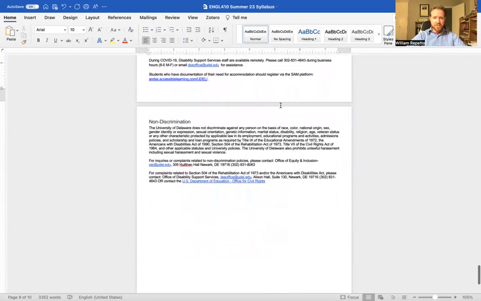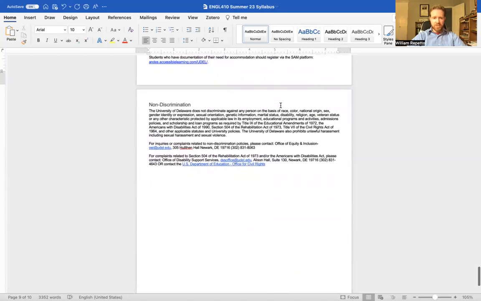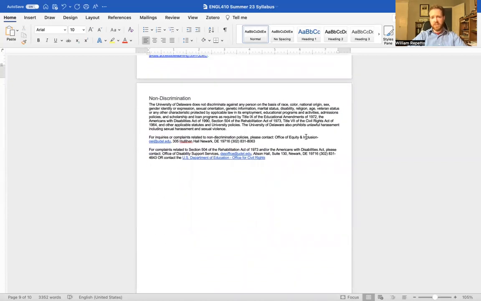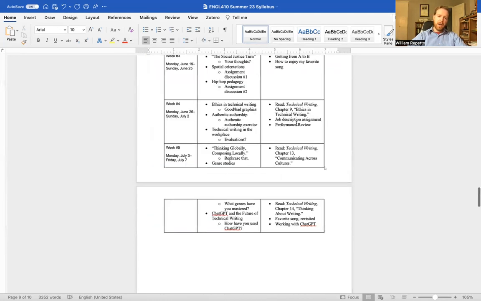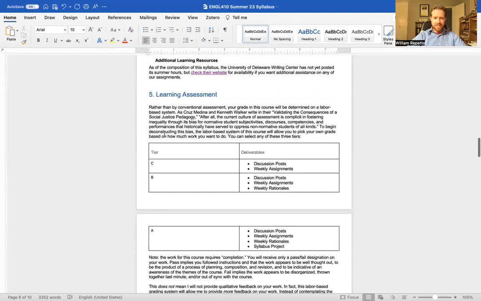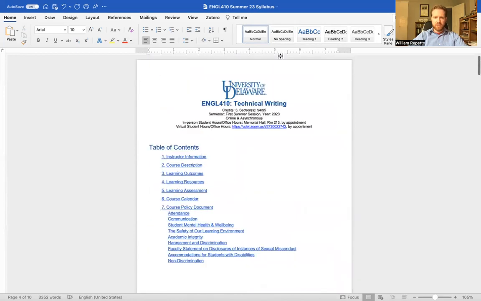And again, non-discrimination statement. We pledge ourselves here to not discriminating on the basis of race, color, national origin, and so on. These are called protected characteristics. Ideally, if I've created this learning assessment correctly, there's not really any room for discrimination, because if you complete things and are on time, you get to decide how much you want to do and which grade you want to get. So ideally, that won't come up at all in this course, but it's been designed with everyone's needs in mind, and I hope you'll get a lot out of it.